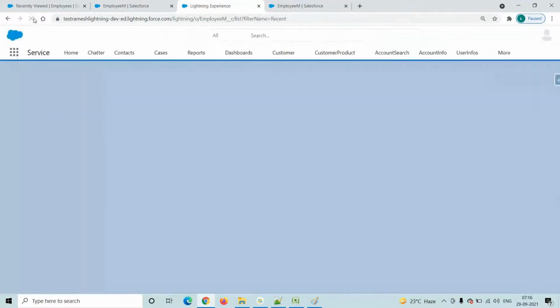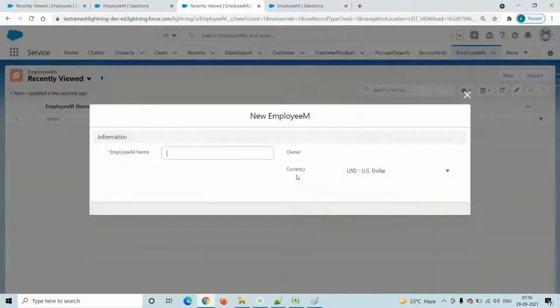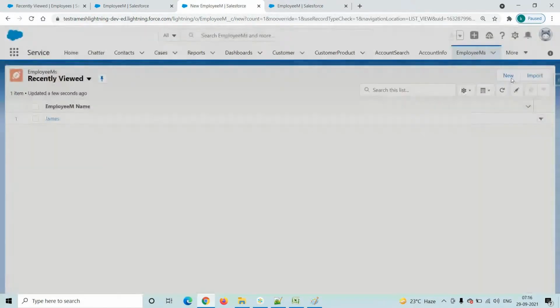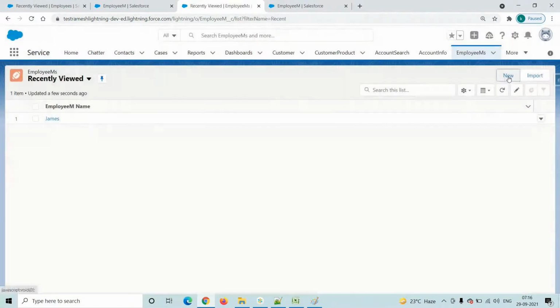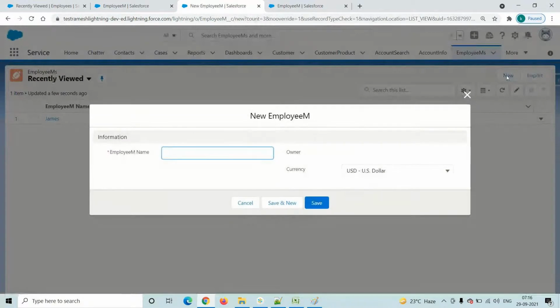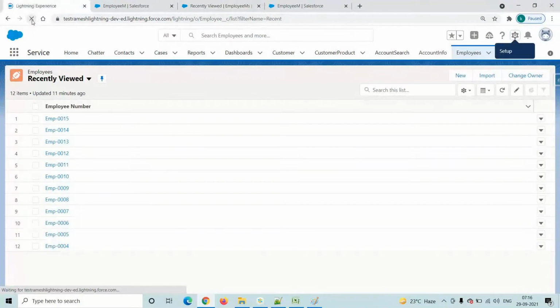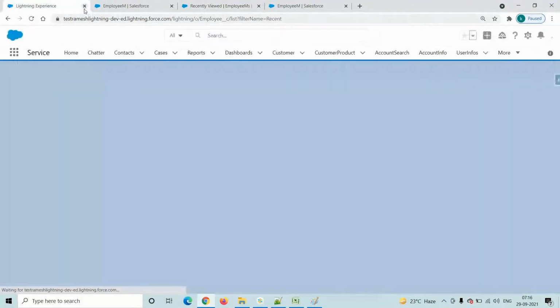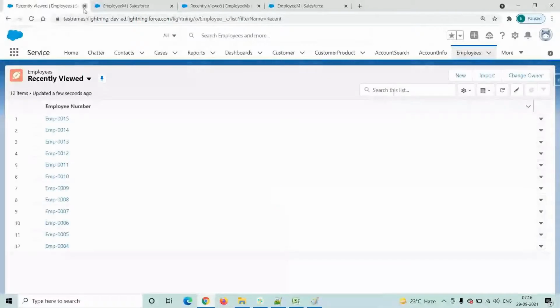Click on this new button. Still not coming. If we are not guaranteed, go here and click on this new button. You have to verify whether it is a lookup relationship or a master detail relationship. How will we identify which it is? If there is a red mark, then that is nothing but a master detail relationship.